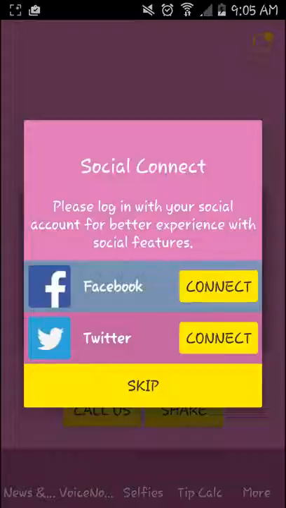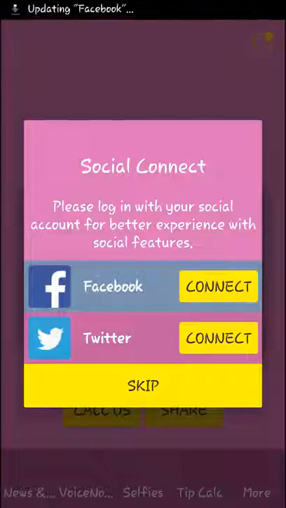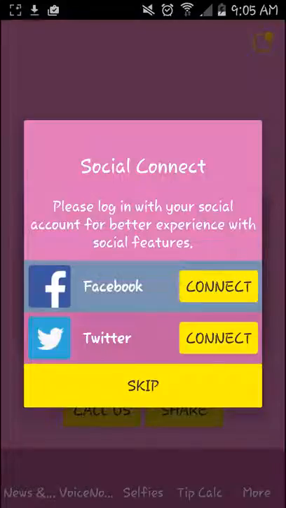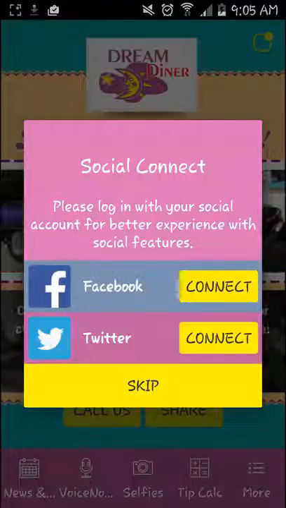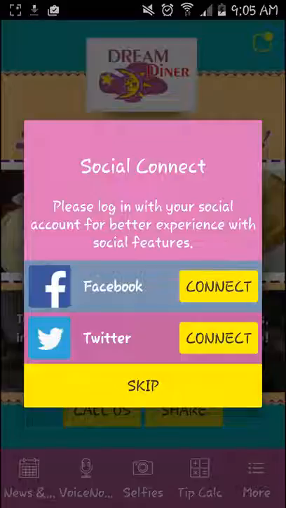Okay, so this is the first thing that's going to pop up when customers and patrons download your Dream Diner app. They're going to have this option to connect with their social media. This is important for them as well as for you. It's important for them because it gives them quick access to information. They can also participate in contests, get prizes. They can do check-ins, which will eventually end up in stamps so that they can get a free item from the restaurant. So it's highly beneficial for them so they don't miss out on a lot of the great benefits of even having your restaurant's app.